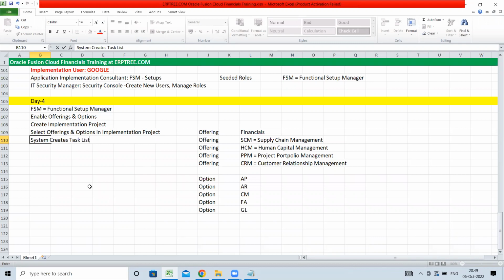So whenever you select offerings and options into an implementation project, the system creates a task list. What does it mean by task list? Say, for example, you enabled an offering called financials. Within this financials, you enabled an option called, say, only AP, just for our understanding purpose. Within the financials offering, we have multiple options, and in those options, you enabled only one option.